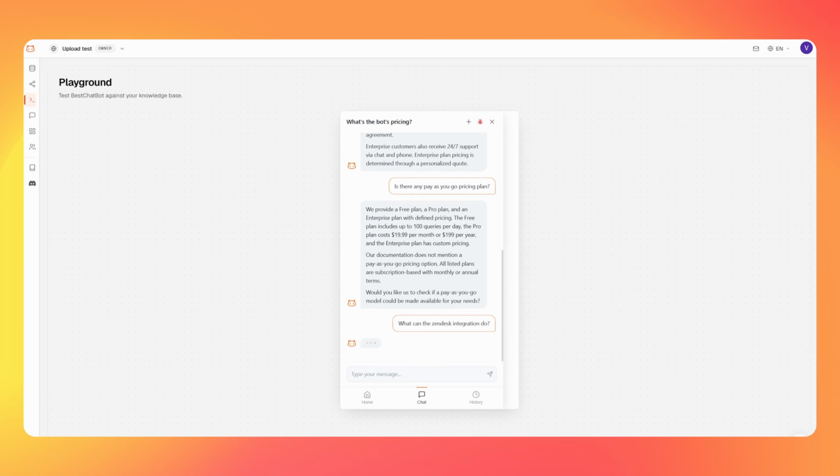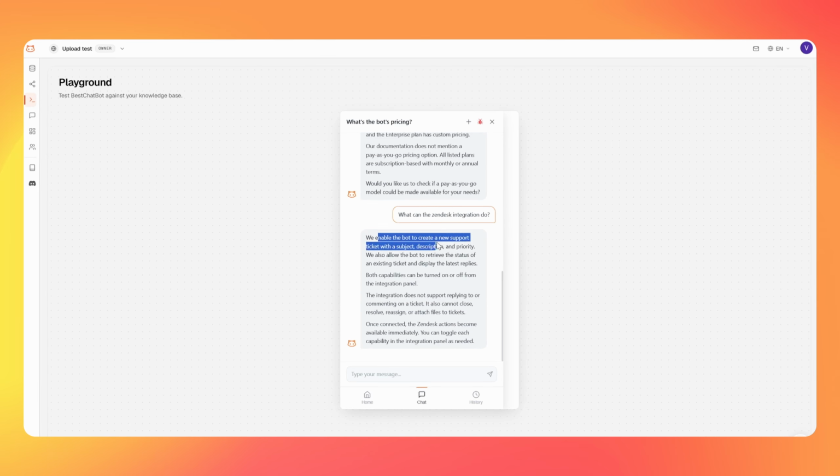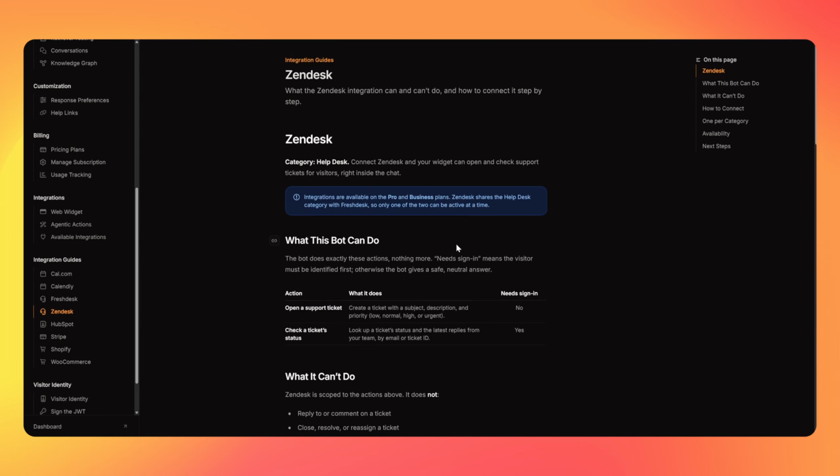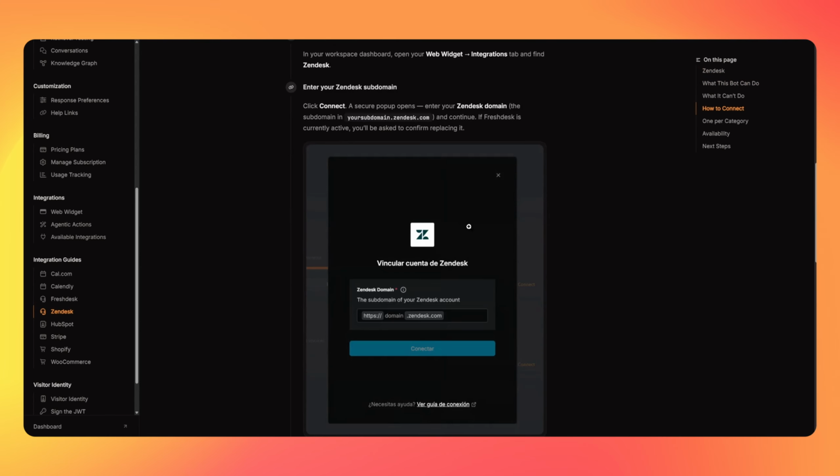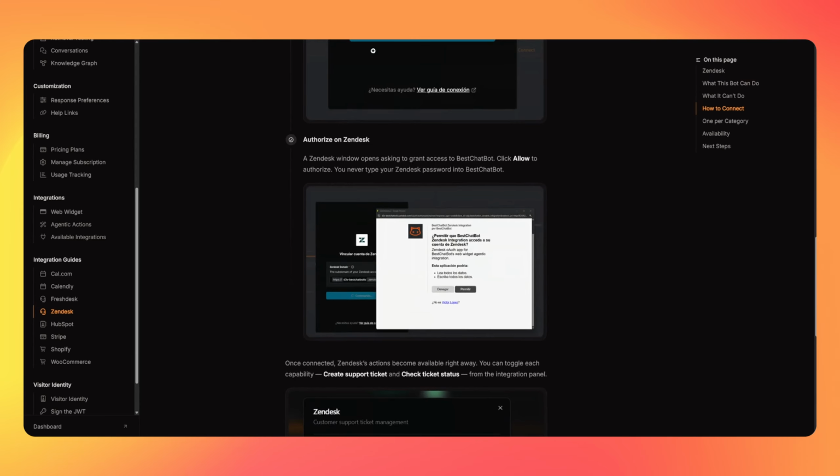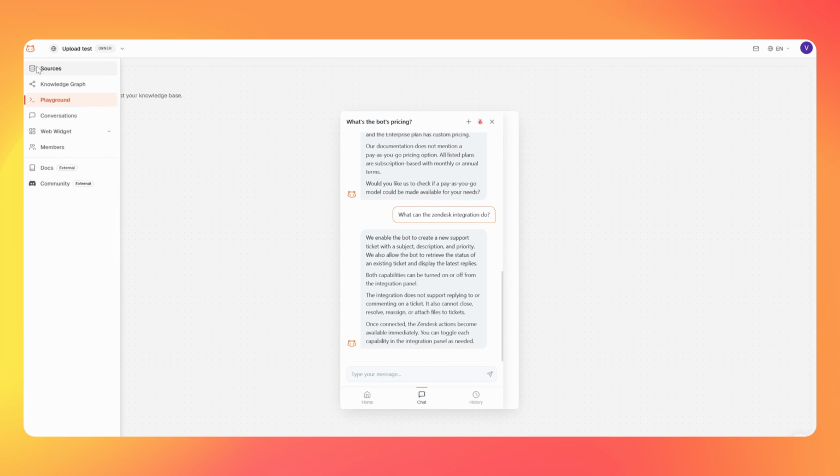Remember, this information was fetched by the web scraper and inserted into our knowledge base. And in this case, Best Chatbot should say, we enable the bot to create a new support ticket with a subject, description and priority. We also allow the bot to retrieve, and so on. The integration does not support replying to or commenting on a ticket. And once connected, the integration becomes available immediately. As you can see, this is pretty much all the retrieved information from the website. So, so far, so good.